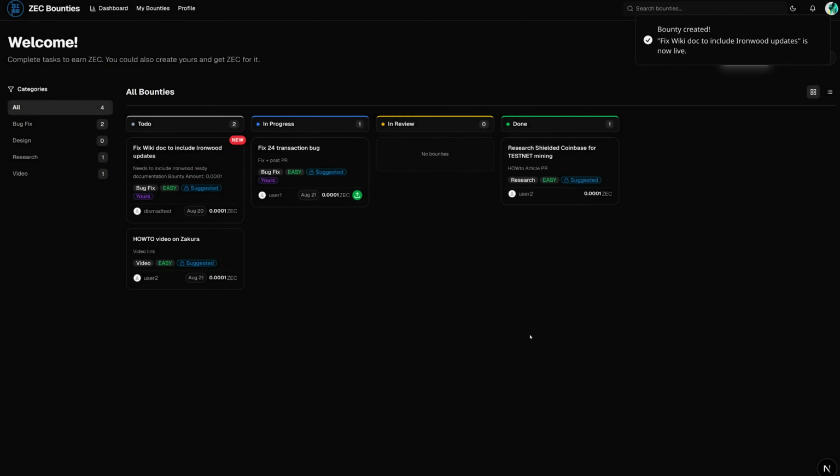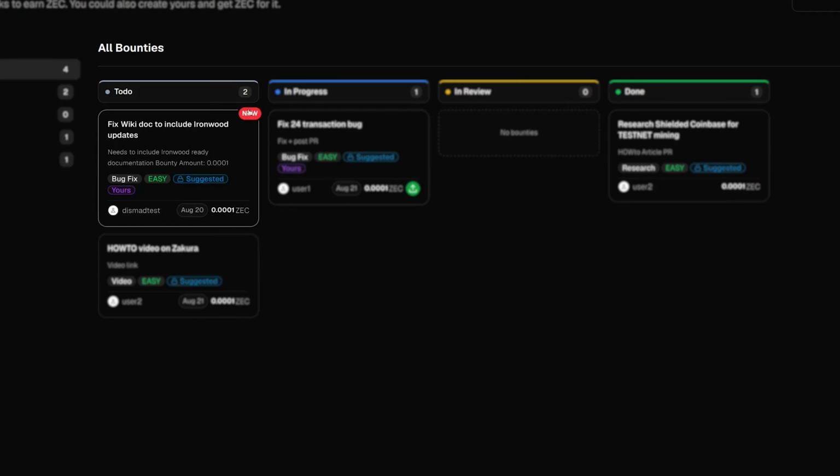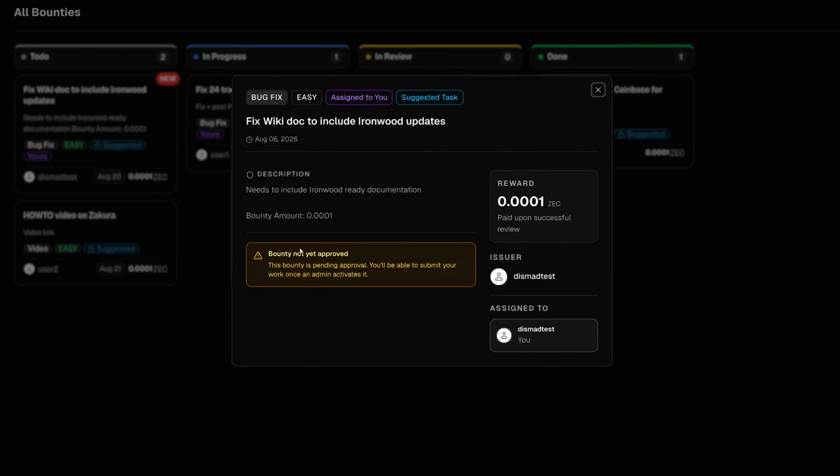So we're going to create a bounty. On the right hand side, bounty has been created, and it shows up here with the new red tag, which is kind of good. So notice how it says bounty has not yet been approved. This bounty is pending approval. You will be able to submit your work once an admin activates it. The reason we do this is we have a limited amount of bounty funds available. So we need to make sure that we prioritize access to bounties that are most helpful for the community.